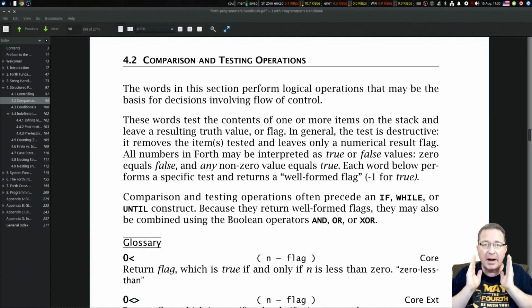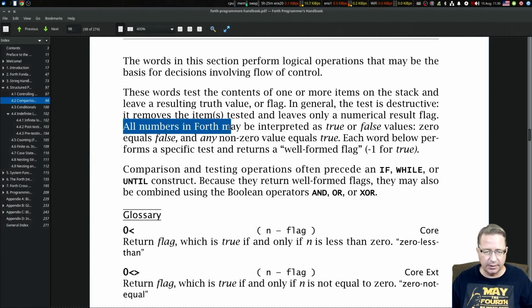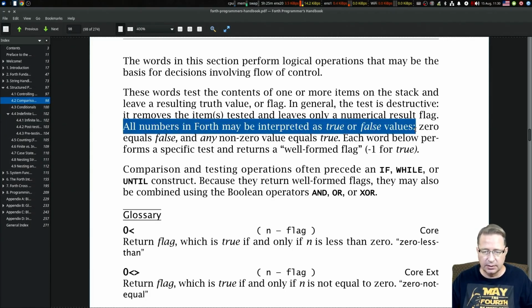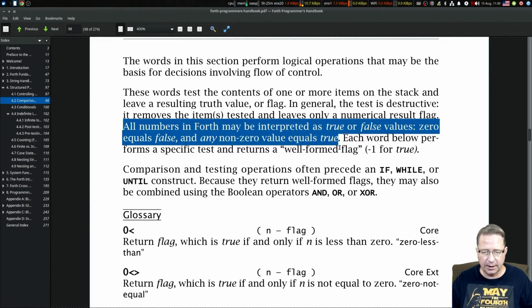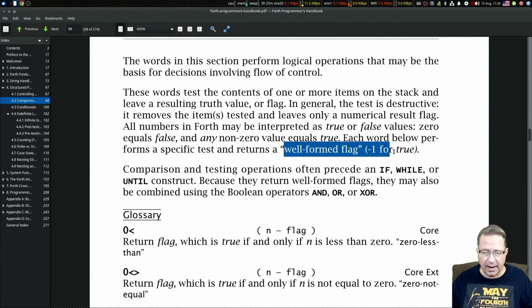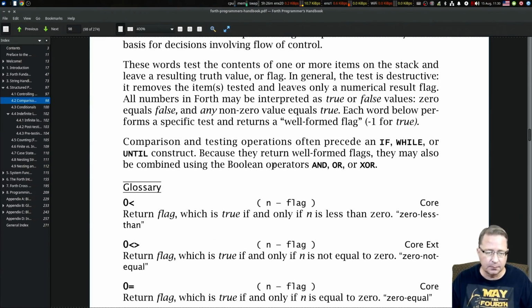So let's first look at our comparison operators. Why? Because if we have no comparison, we have no way to evaluate what's going on. And comparison introduces a new data type that we call a flag. All numbers in Forth may be interpreted as either true or false values. If you wish, 0 equals false and any non-zero value equals true, okay? A well-formed flag has a signed value of -1 for true, and as we know, that signed value of -1 is all bits set.